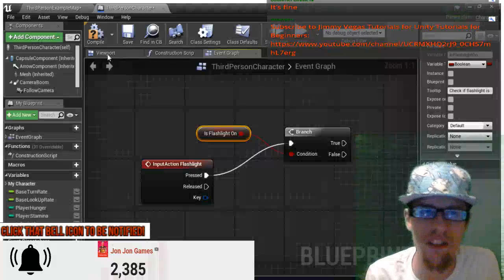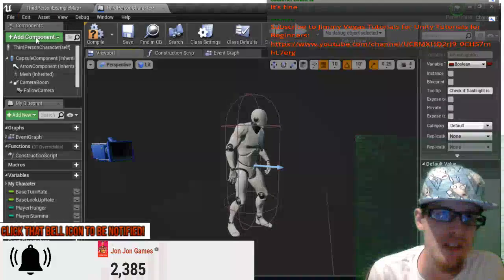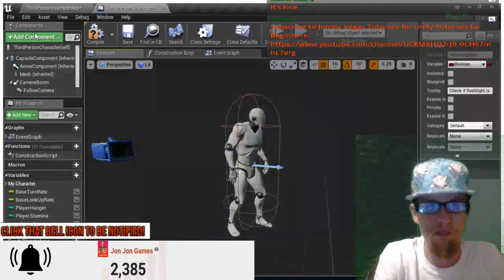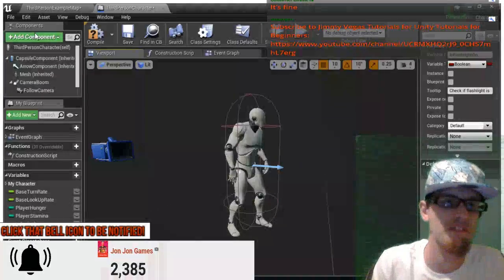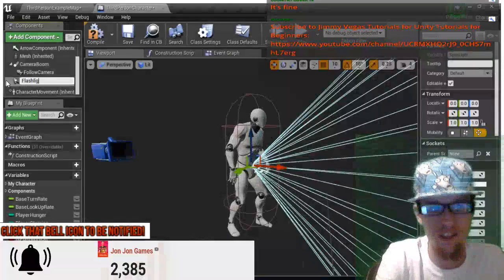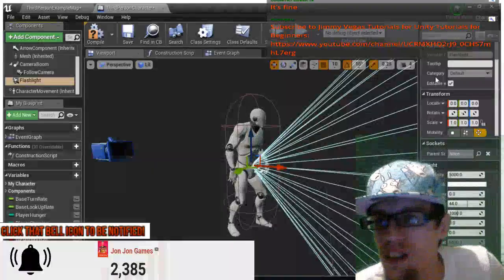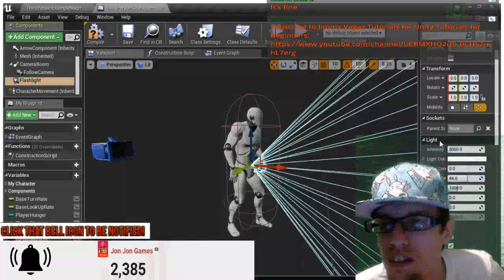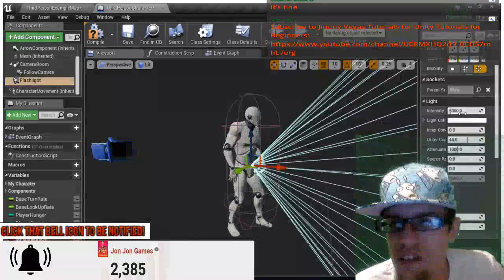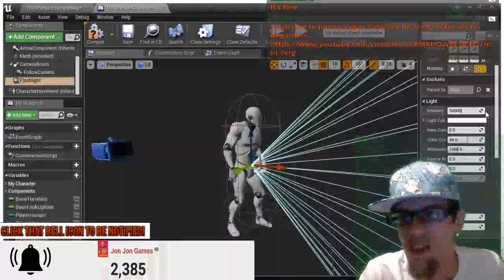Before we continue any further, we're going to go to the viewport under the third-person character. On the components panel up here, we're going to add a component, and we're going to add a spotlight. We're going to name this one flashlight. We're going to change this one to 50,000.